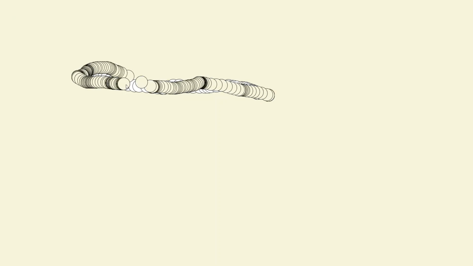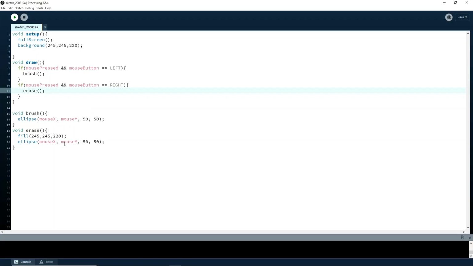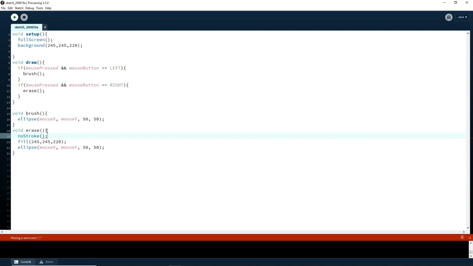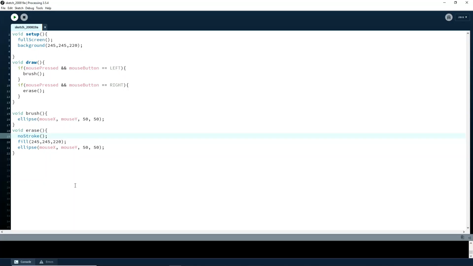What you'll notice is I'm actually not really erasing because of these little black borders. So to give it the impression that my eraser is an eraser, I'm going to remove the stroke. I'm going to call noStroke. So when I hit play, when I press on the left side, I'm drawing, and on the right side, since there's no black border, it looks like I'm actually erasing everything. So I've created the eraser and the drawing tool.